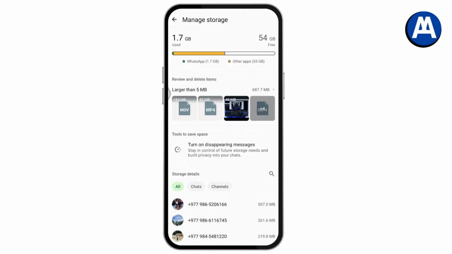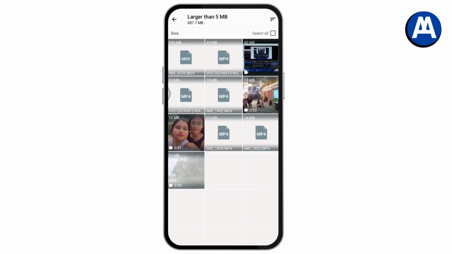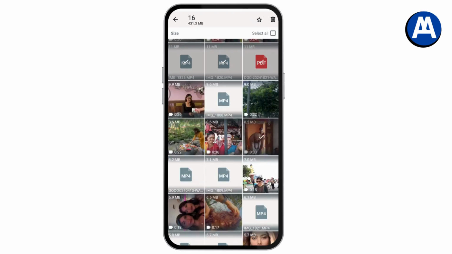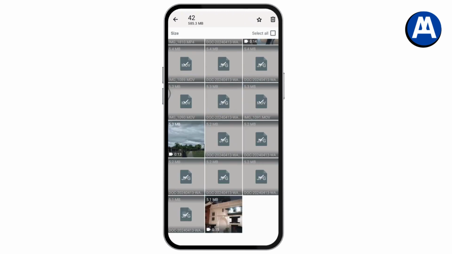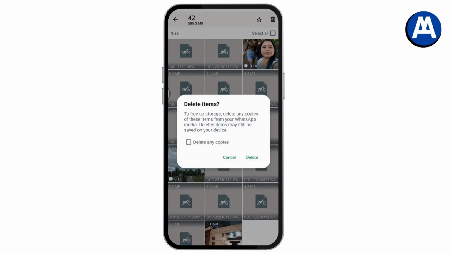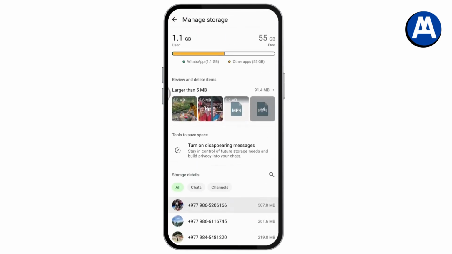So if you want to clear the storage, then what you can do is just go with the review and delete items. Just go with the items and select the items that you would like to delete. So choose the items. I'll be choosing the items. Once you've chosen, now go with the upper right, which has that delete option, and delete any copies and then delete.